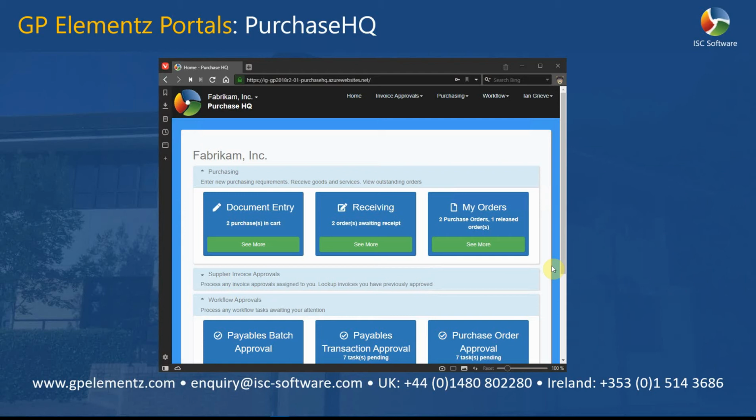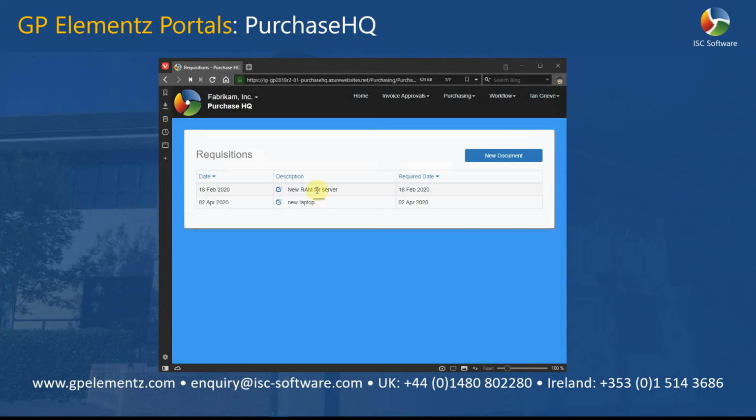With PurchaseHQ set to requisition mode, we can enter requisitions via the PurchaseHQ web portal. Once we're logged in as a user with access for doing transactional data, we can see the document entry tile on the home page here. And you can see I have two purchases already in progress. If I click See More to drill into this side, it will show me the requisitions I'm in the process of raising but haven't yet submitted.